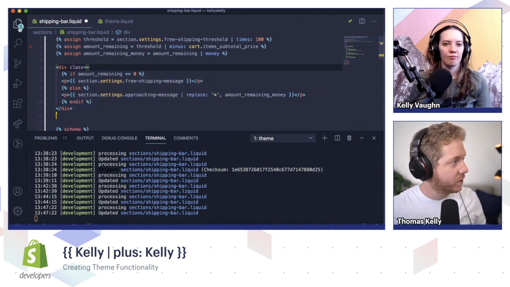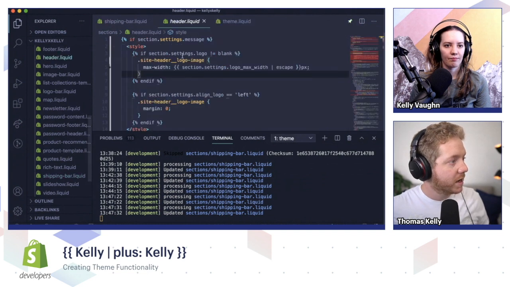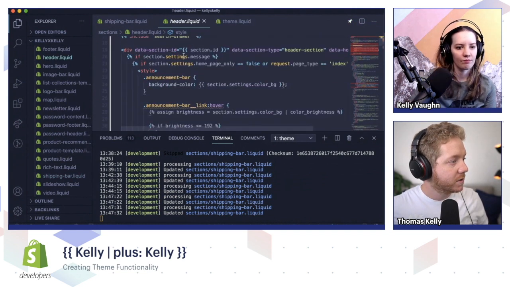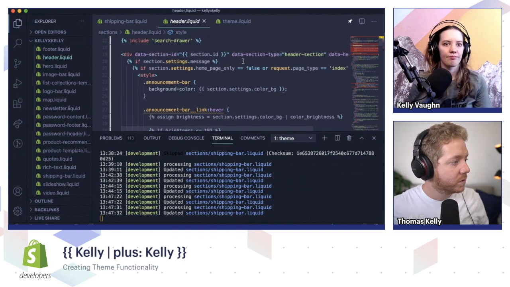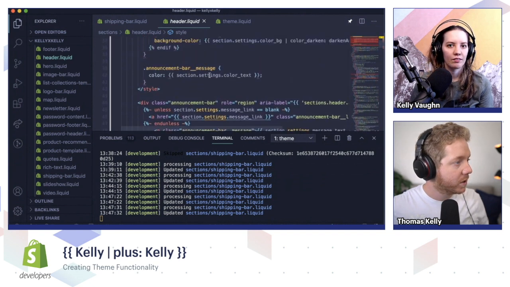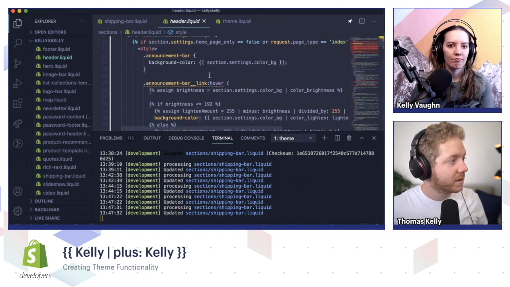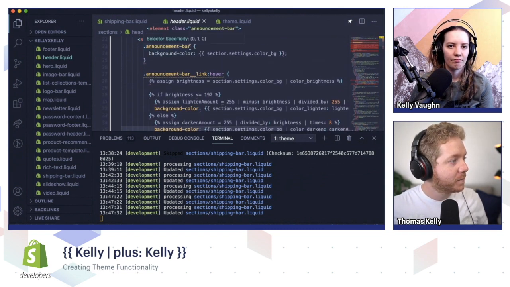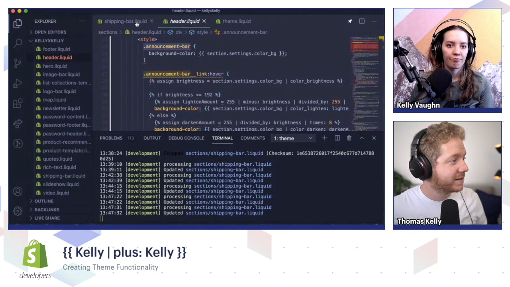Okay, div. Let's add a class here. Let's look at what Debut already has instead of creating our own styles. Let's look at the header because that'll be something similar. Let's go down here. Announcement bar. Oh, see, there is an announcement bar. Okay, we can just use the announcement bar styles. Let's see what happens.